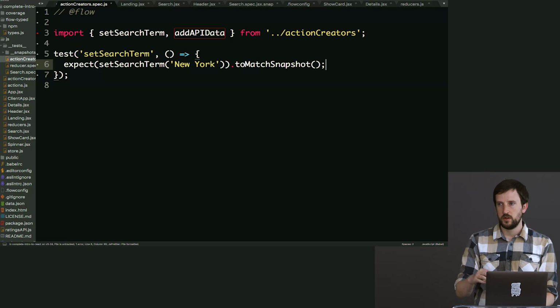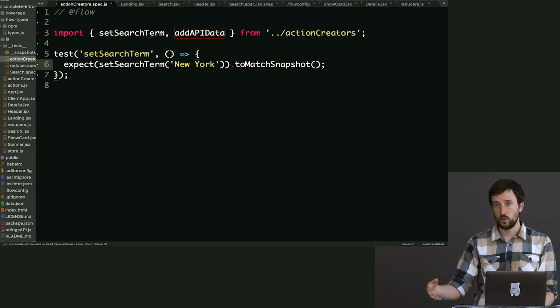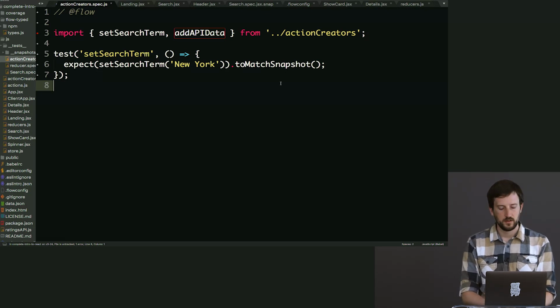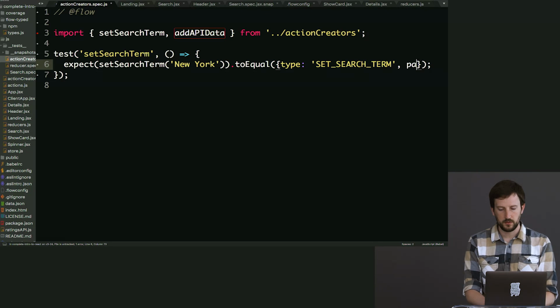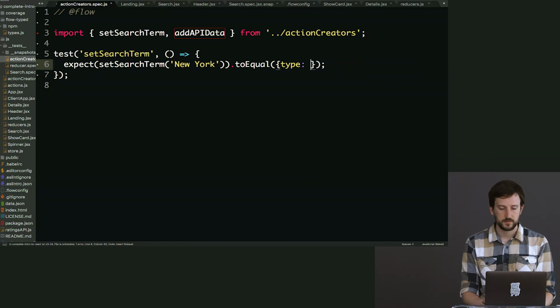So now, this JSON structure really shouldn't change over time, right? And if it does change, we want to be well aware that's what's happening. So to test action creators, it's really just snapshots. I mean, I could come in here and say to equal type, set search term, and then payload New York. That's fine too, but why not leverage that snapshot ability? So that's what we're going to do here.